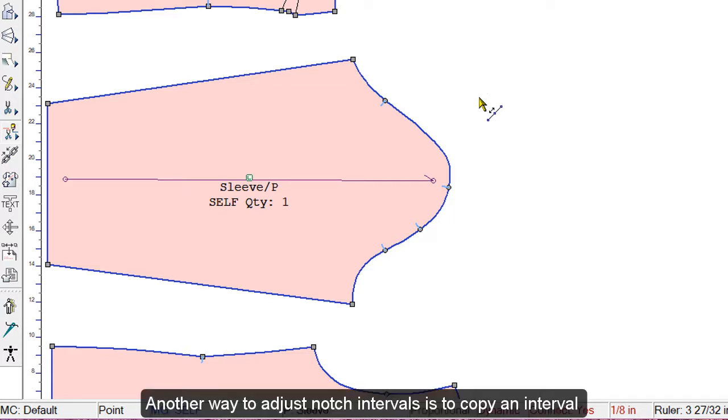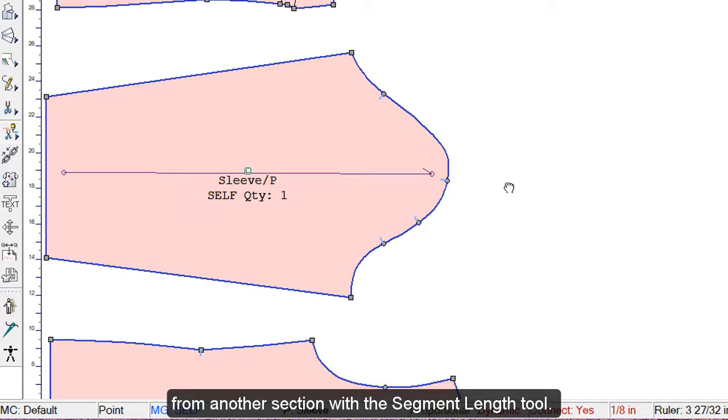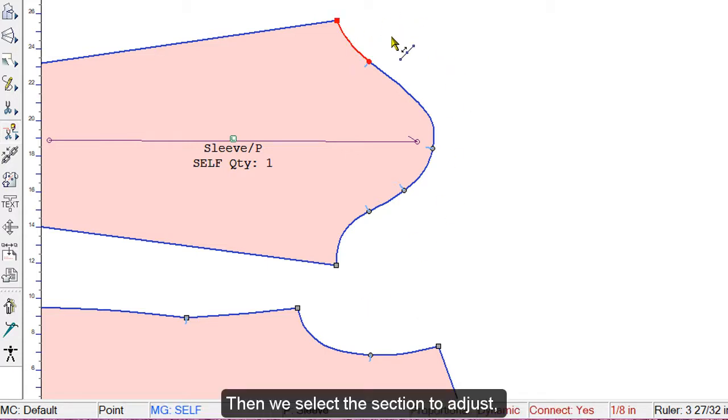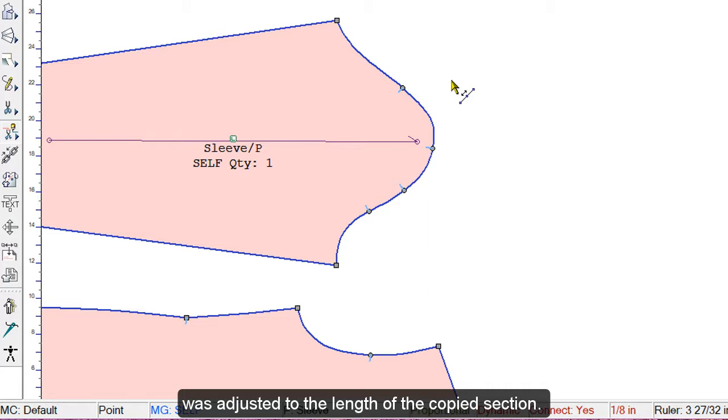Another way to adjust notch intervals is to copy an interval from another section with the segment length tool. We select the armhole section and copy the length with Ctrl C. Then we select the section to adjust, use the plus quick step, and click on the notch point. The notch interval of the sleeve was adjusted to the length of the copied section.